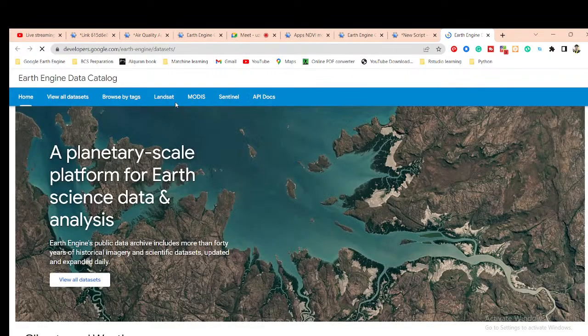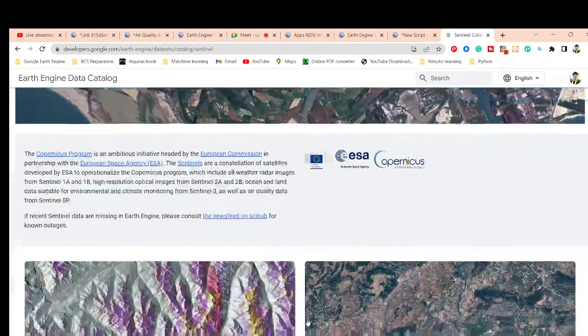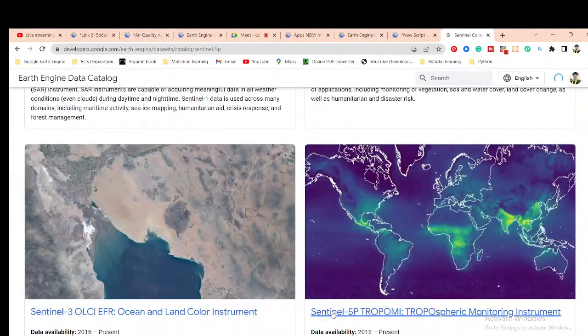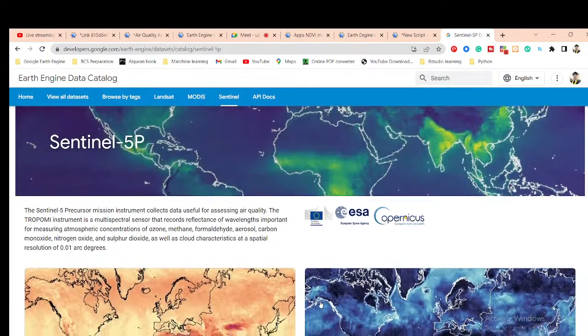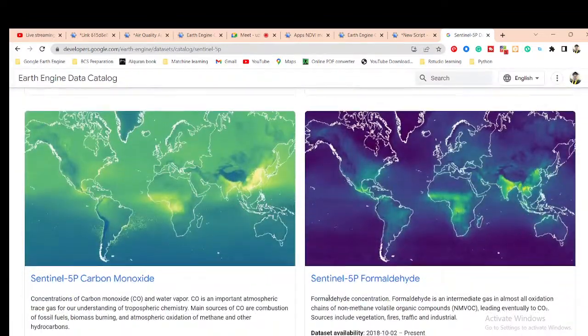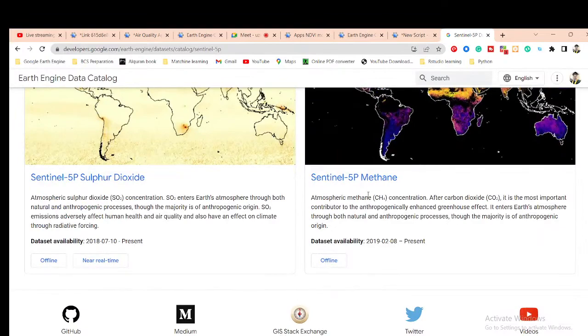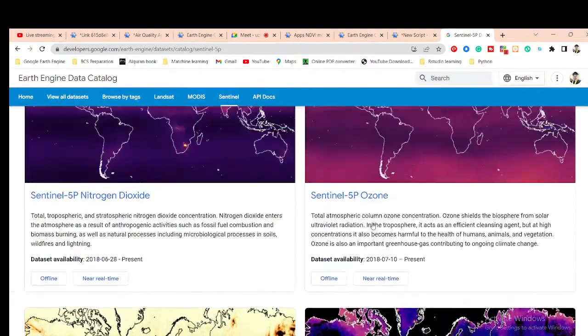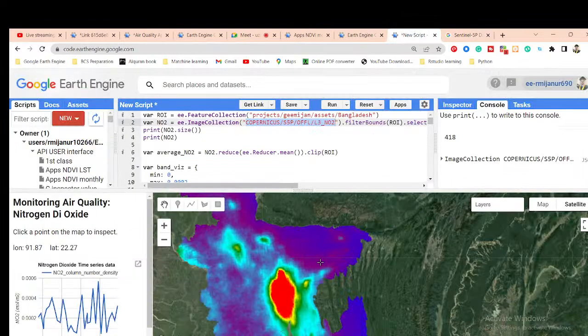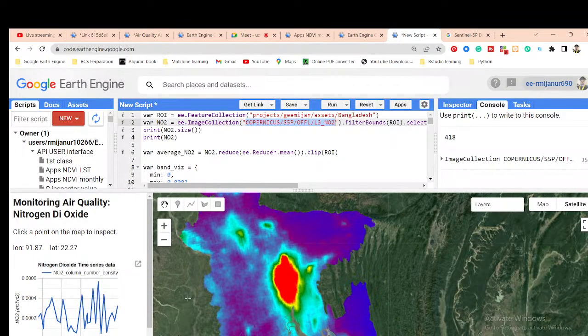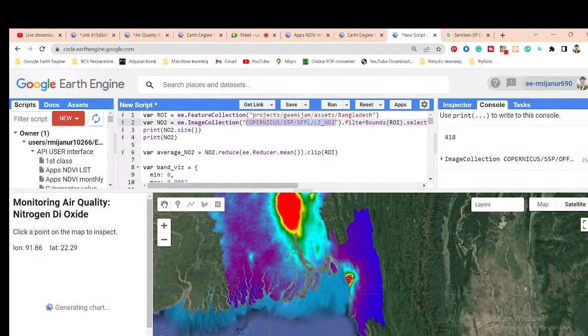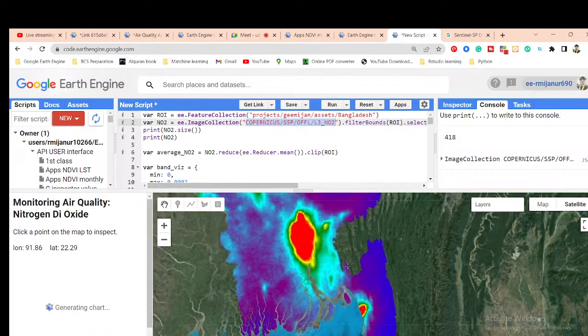Browse the data catalog, you can see the Sentinel, also Sentinel-5. So any kind of data set we can easily access from here. All of these, formaldehyde, methane, or carbon monoxide, methane you can see. All of those data sets we can easily access from here, and also get the layer, and also make this type of web application. Also click on here, then I can get the data about that result. What is the condition about that?